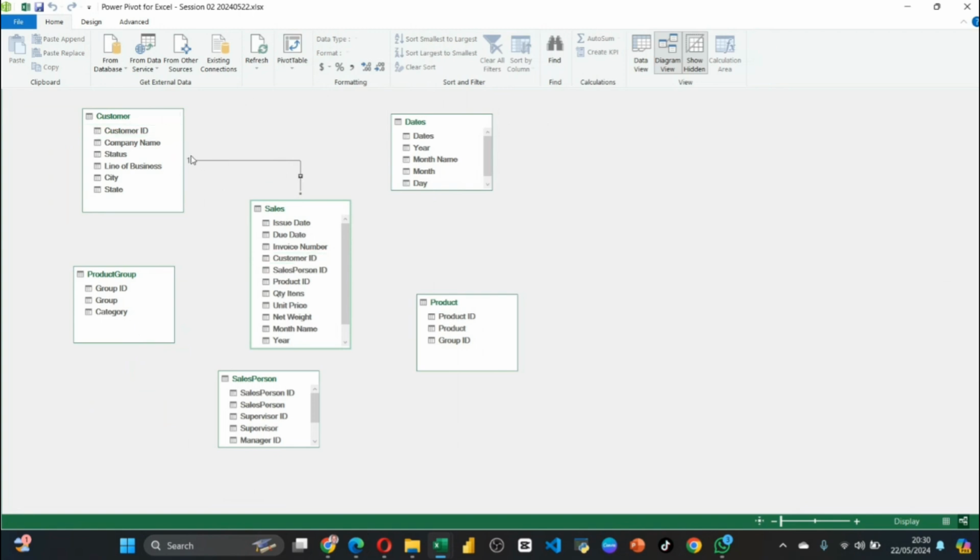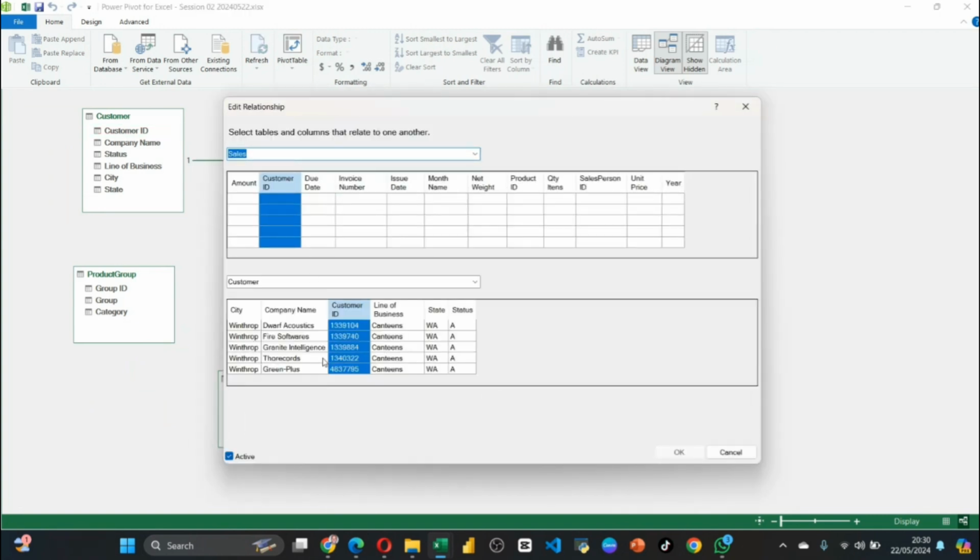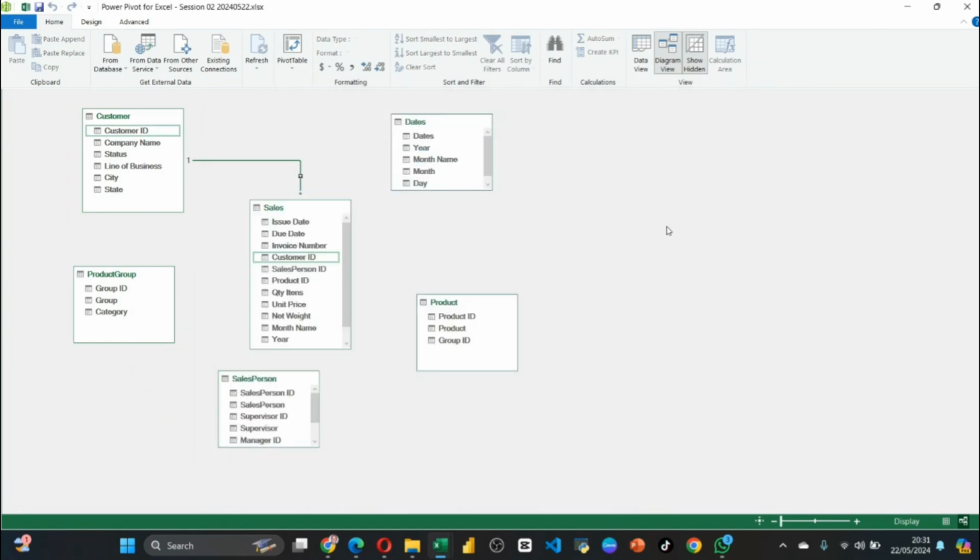Now here there is a 1, here there is a star. This one shows one to many. That here the ID is once, here it is appearing many times. So that is the kind of relationship we have. One to many, there is many to many, there is one to one, there are many relationships. Read about them. Now the other option is I will go ahead and drag and drop.